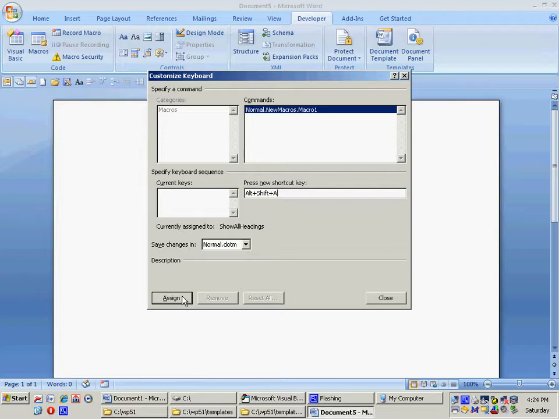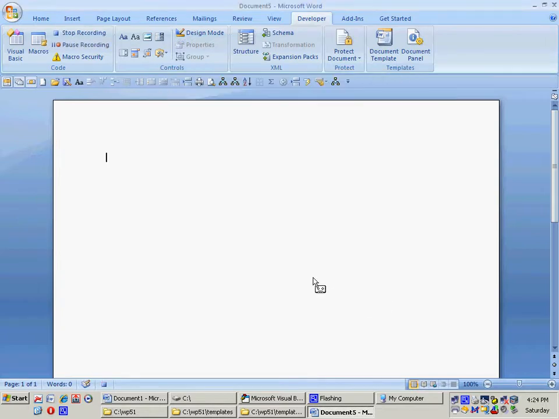So I'm just going to click Assign and Close, and you'll notice I now have a little recorder right by my cursor. If I now type something like "this is a test," and then go up here and click Stop Recording, I've completed the macro. Now, if I type Alt-Shift-A, which is the keyboard sequence I saved that macro to, that's going to call the macro each time.